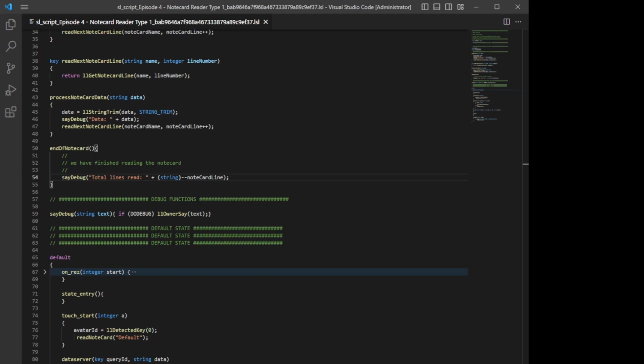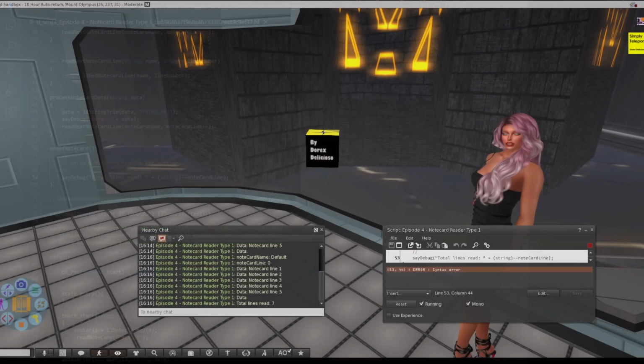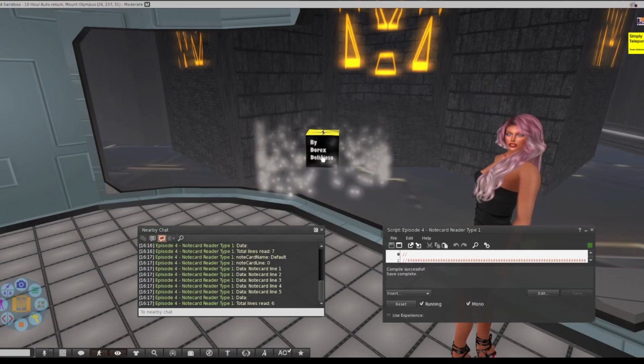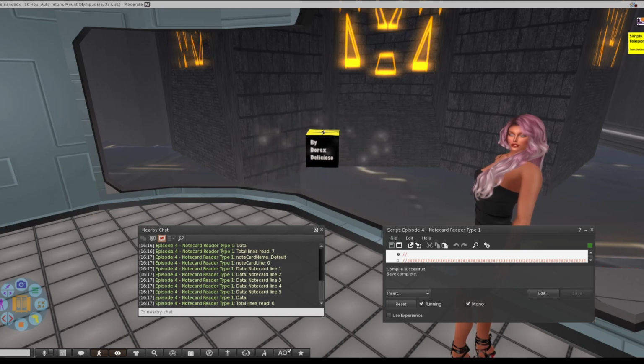Little snippets of good stuff to make life easier. And yes, it does get easier. Thank God. So save, click, test. There we go, 6 lines as promised.